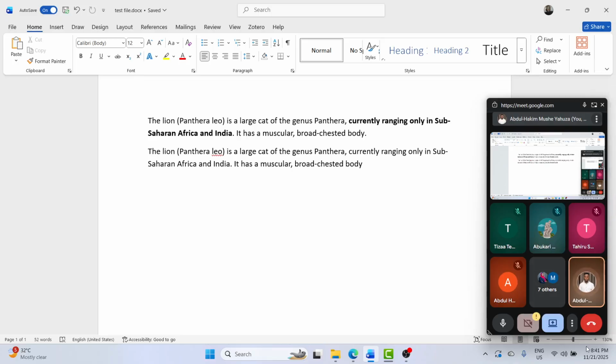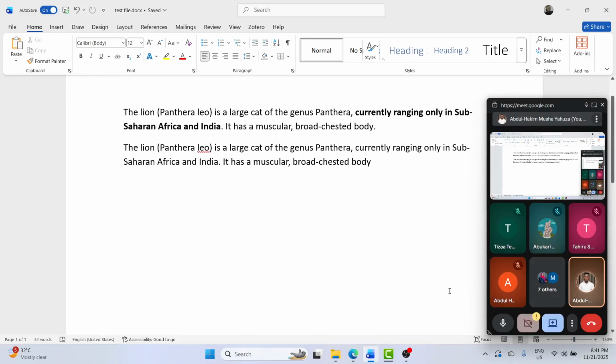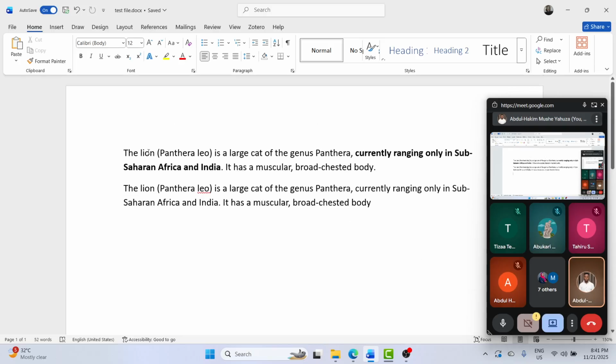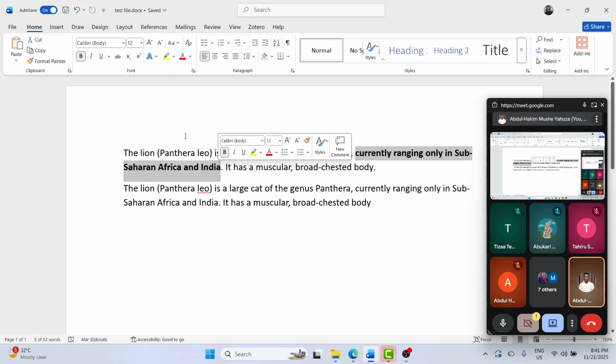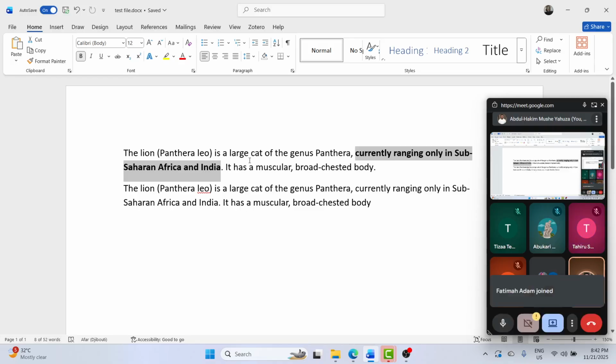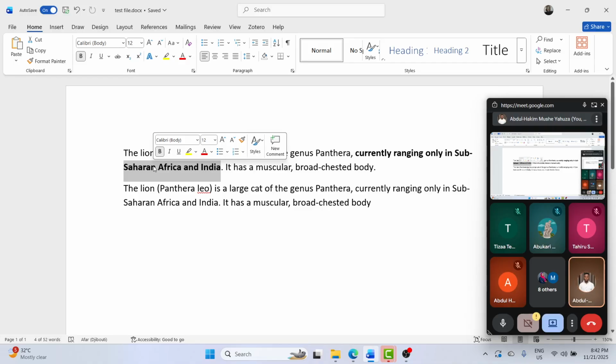Now, what do I mean by this? Let me zoom in a bit. See the text that we copied from Google earlier. If you are reading this, once you reach here, "currently ranging only Sub-Saharan Africa and India," you notice that the text is deep, it's very deep black. If I wanted, I could make it red text instead of black, and it could be either deep red or light red. As you can see, these are all black, but that particular text has been highlighted and made bold. So that's text formatting. You are able to change how the text will look and feel in your text document.